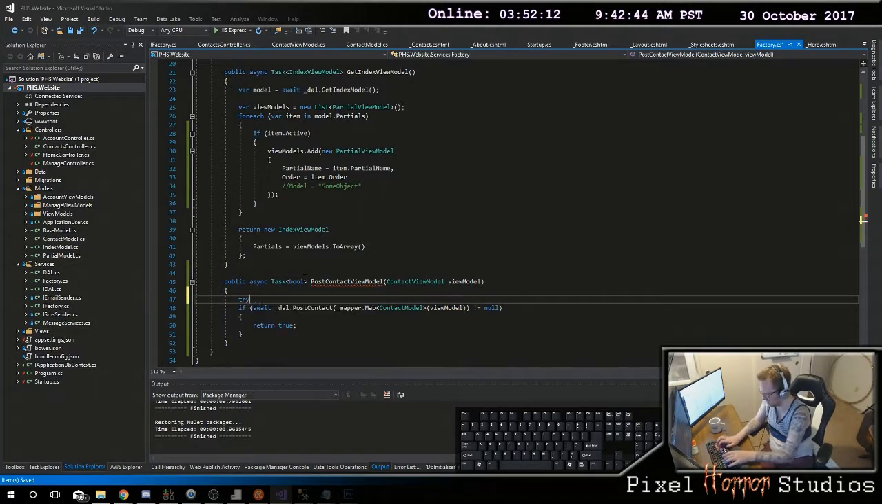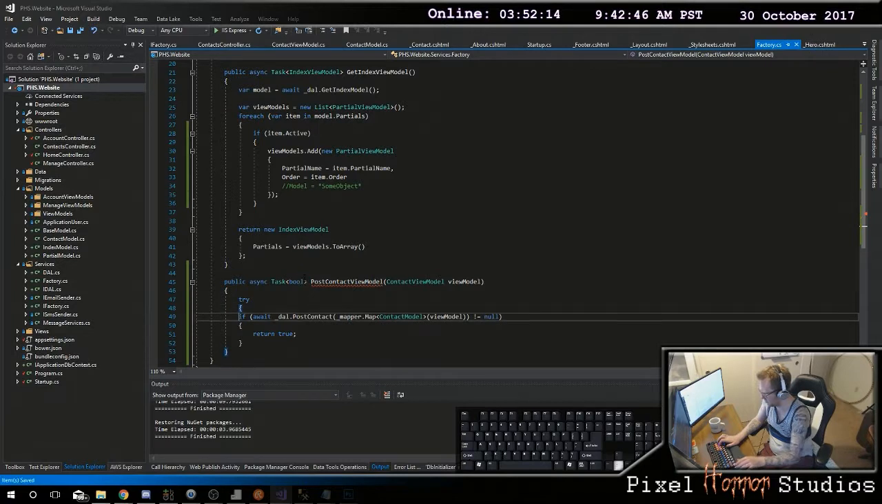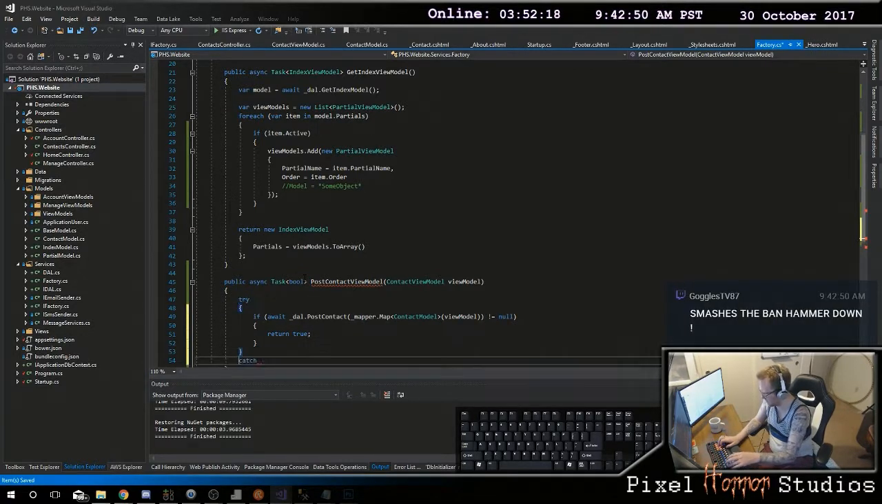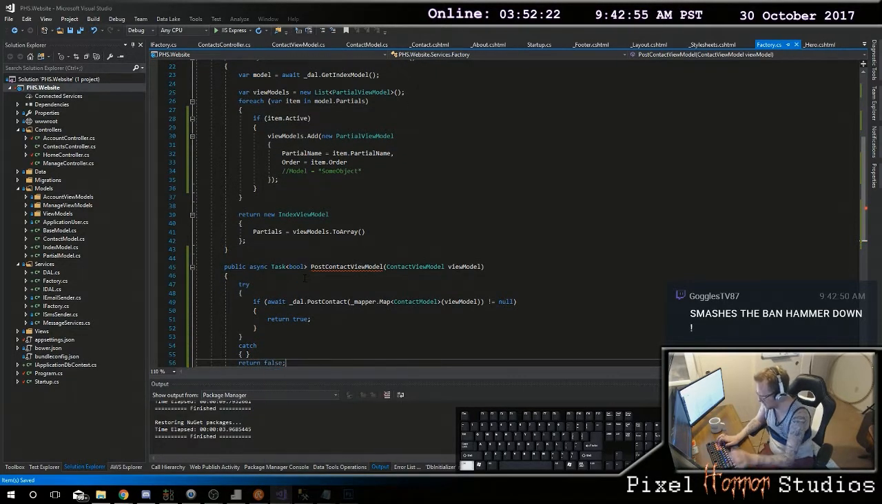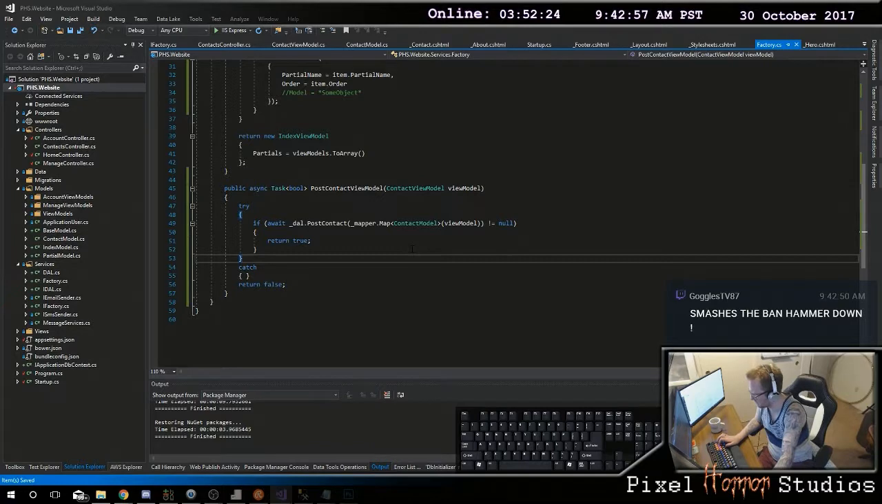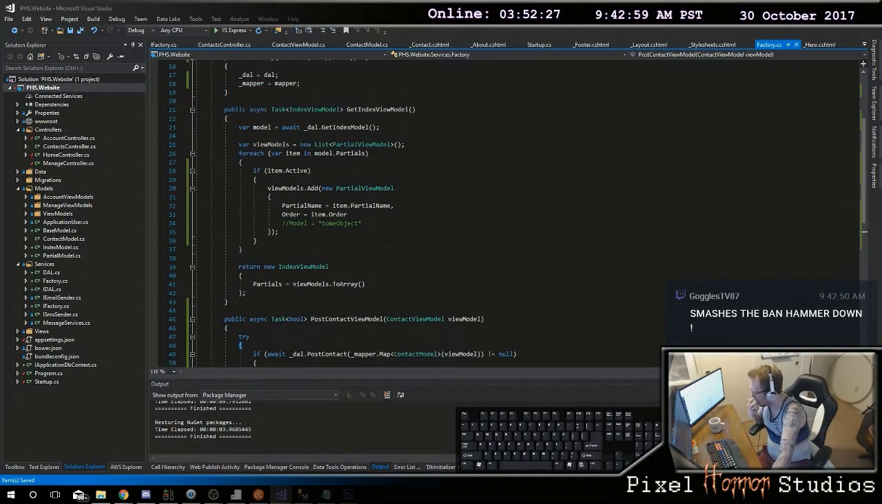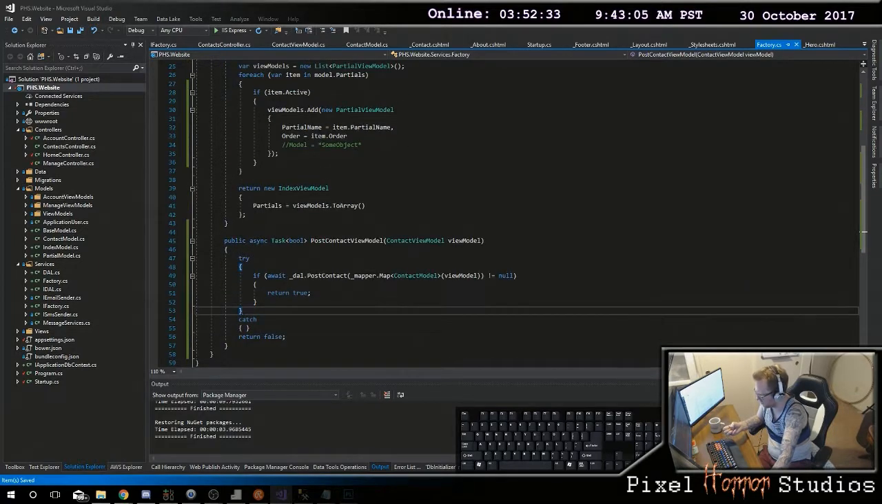Let's go ahead and put all that inside of a try catch. Like that. Okay. So let's go take a look at this, and we can probably map it as well using AutoMapper. So let's go add that to our startup.